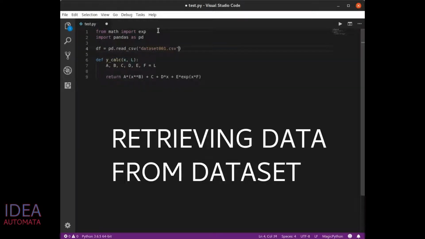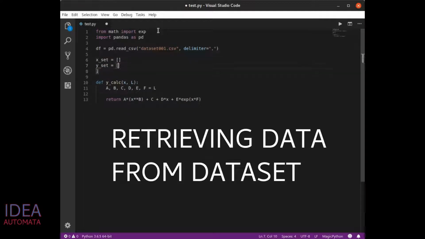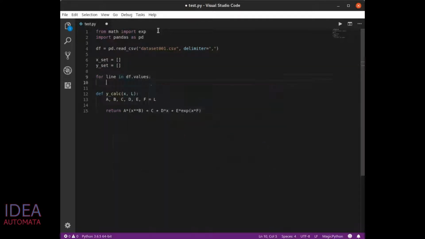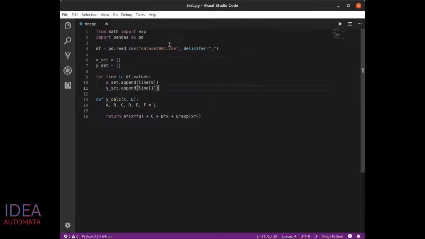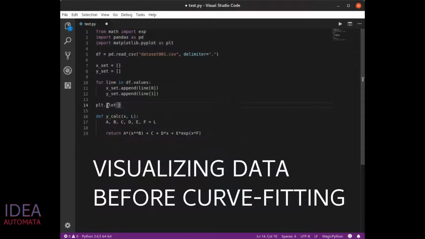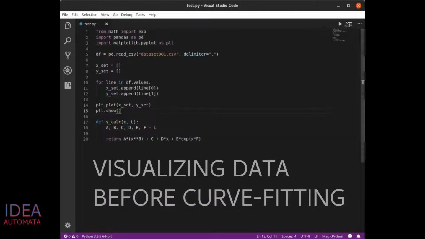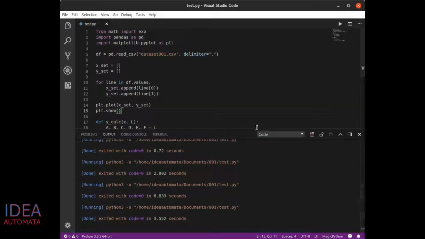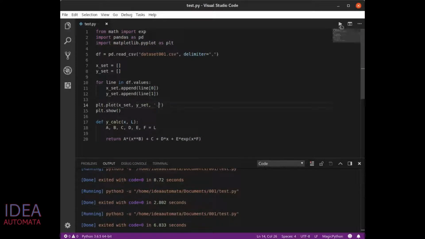Then we will use the pandas library to import the data that we may use it for our optimization purposes. Something we can do before we continue is we can try and visualize our data. So here we are using the matplotlib library to plot the data before we continue with optimization.